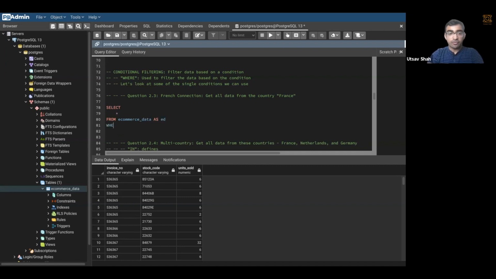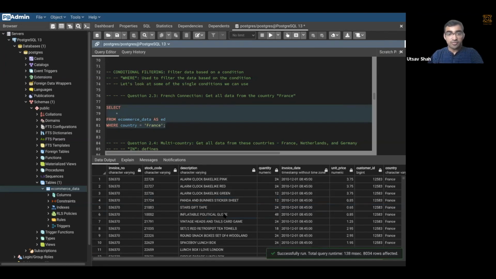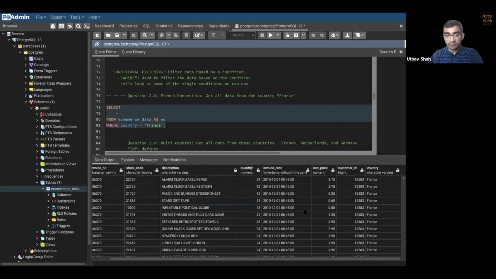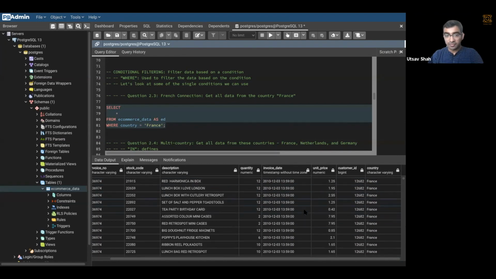And we have to use WHERE. So where the column name, which is country, is equal to, and then the input, which is France. Okay, let's run this. Okay, here you see that you have all the data or all the rows from France.